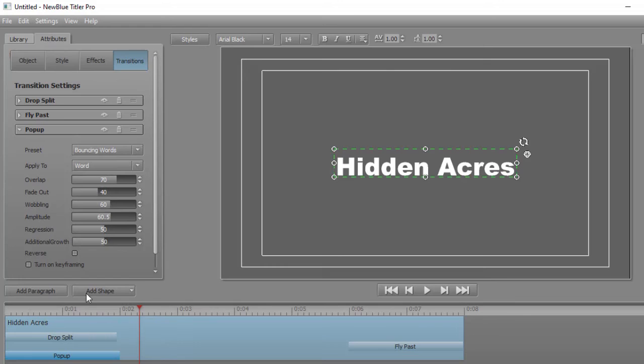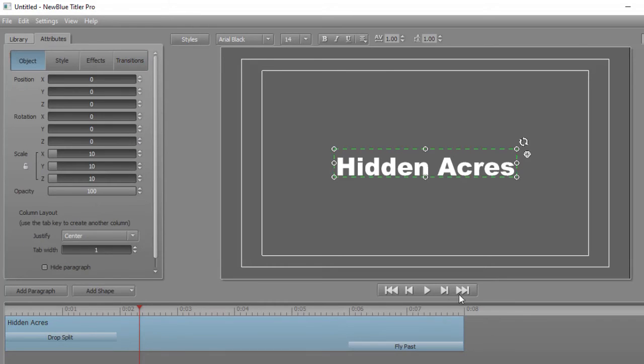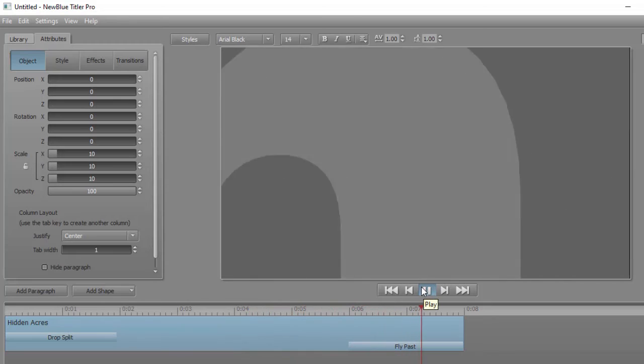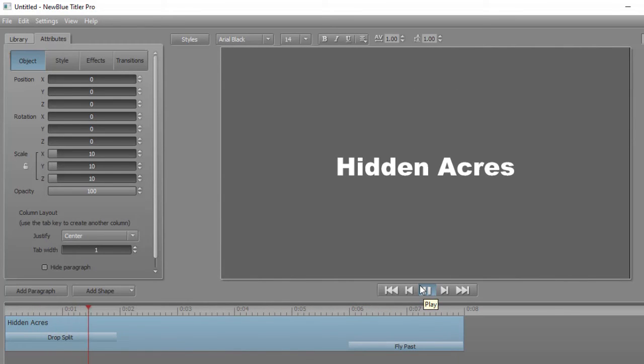And when you're done, we're going to take the pop-up, and I'll just put that in the trash can to make this simple. And I can play this by hitting the play key, and it will cycle through the entire title, and it will give me the beginning transition and then the end transition. I can change the duration of the title and all those other kinds of features.